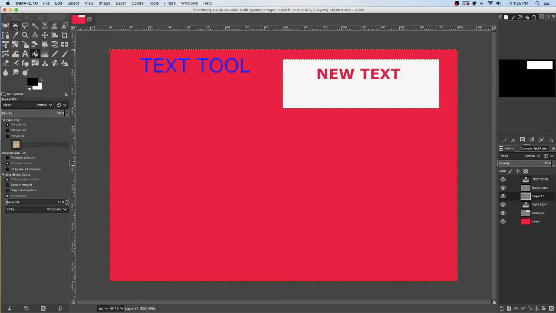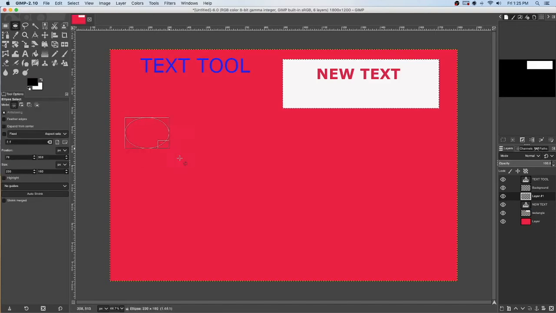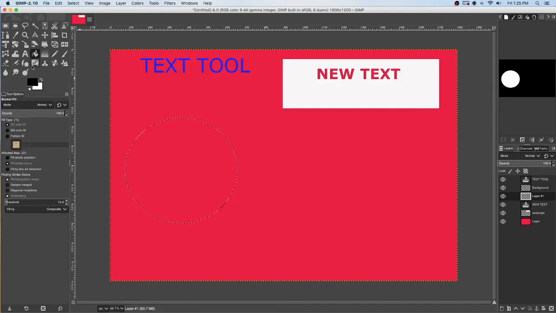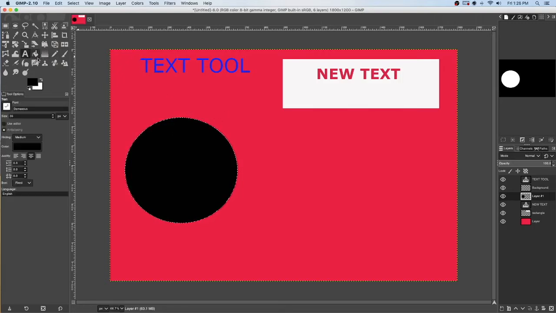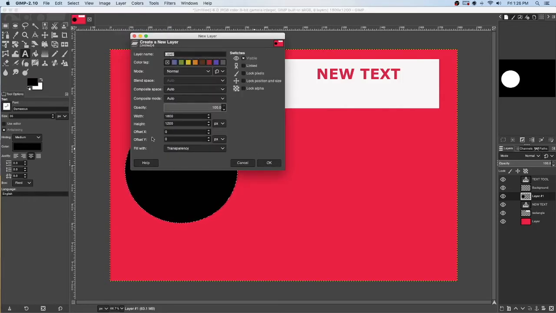Okay. Hit on my oval tool and create the perfect circle, which can be challenging with the mouse without a tool like this. I'm going to go to my paint bucket tool. I already put it on black, left click, and voila, there's my perfect black circle. Now, again, if I want to add text to that, I'm going to go to new layer, hit OK if everything is the way I want it to be. Transparent because I'm putting it on top of another color already.